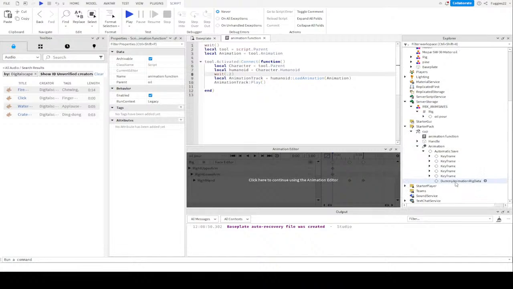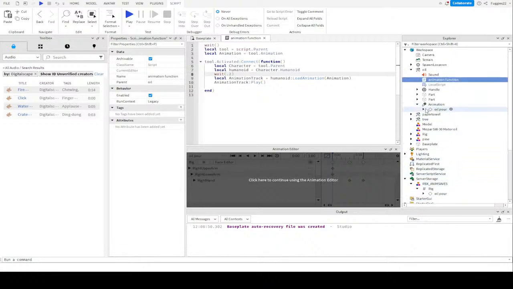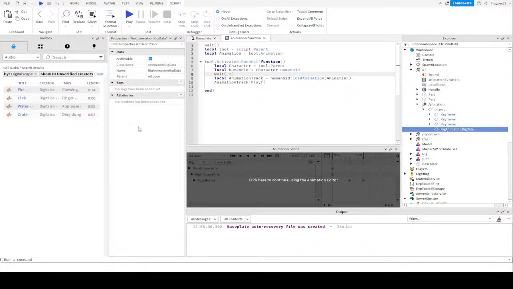Oh, see, this has got dummy animation rig data. I wonder if... Anyways, something like that. I'll have to go through and it should play the animation.